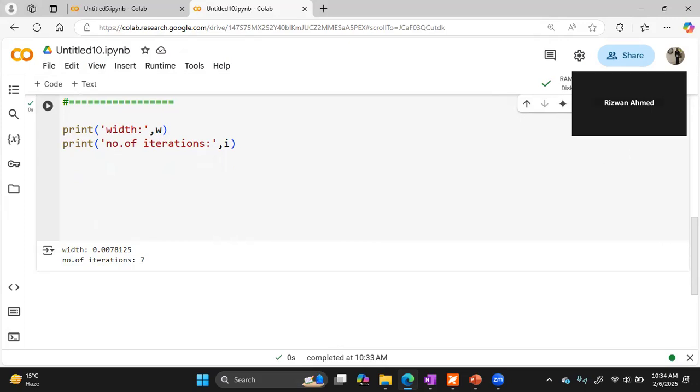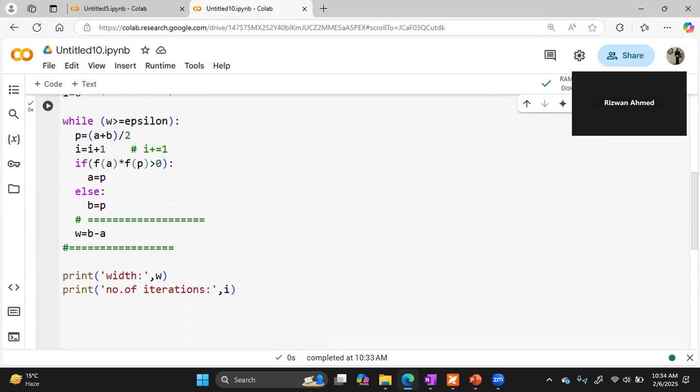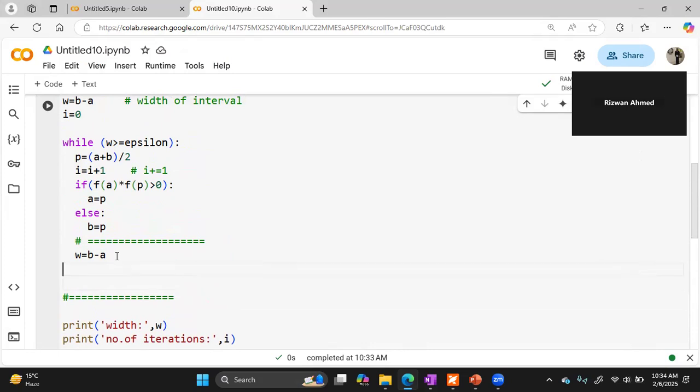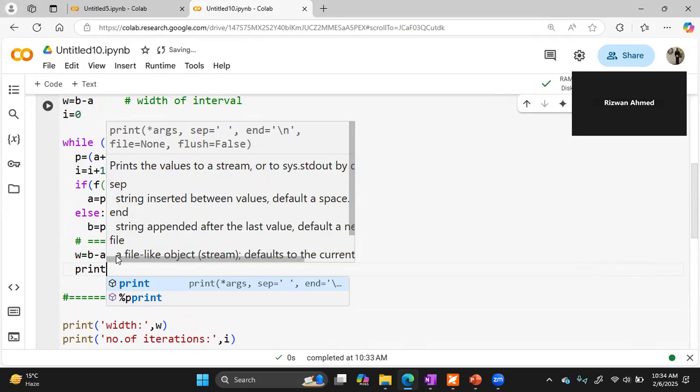So now let's see. Okay, 7 iterations have been performed and the width has been reduced to 0.0078. It means the algorithm has gone through the calculations. Let's reveal those calculations as well with the help of a print statement. So before getting out of the loop, I introduce a print statement.